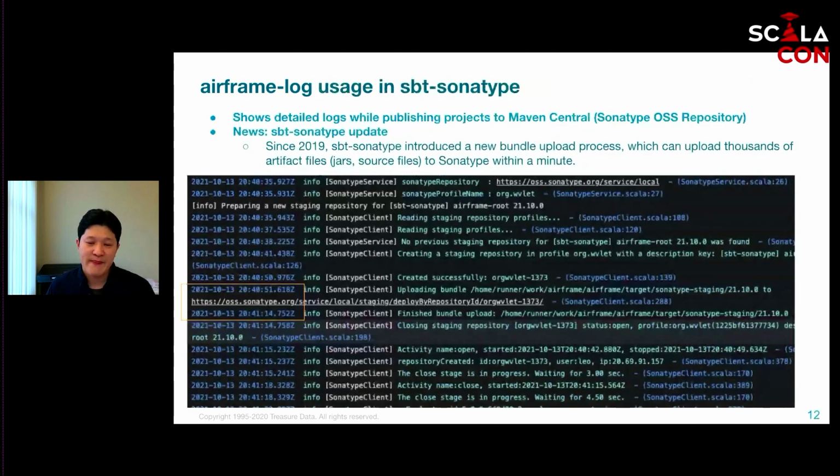That is super useful. You might have seen this kind of log message if you are using sbt-airframe for publishing your project to Maven Central. It shows the detailed publishing steps to Maven Central. This is a little bit off topic, but I want to let you know about a recent update of sbt-airframe. Since 2019, sbt-airframe introduced a new so-called bundle upload process, which can upload thousands of artifact files in a minute.